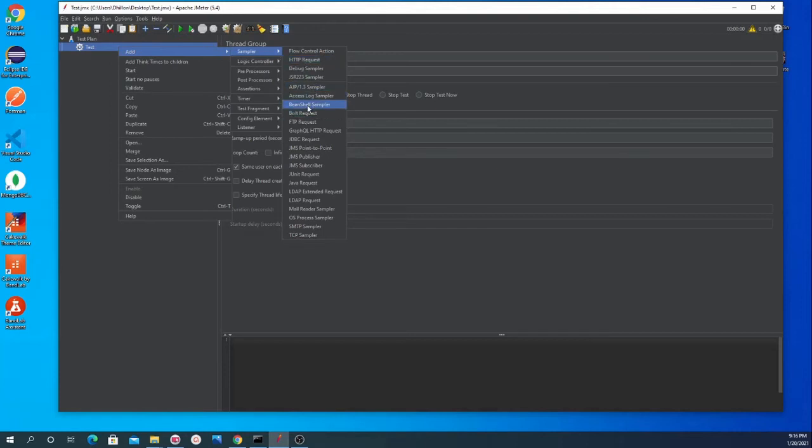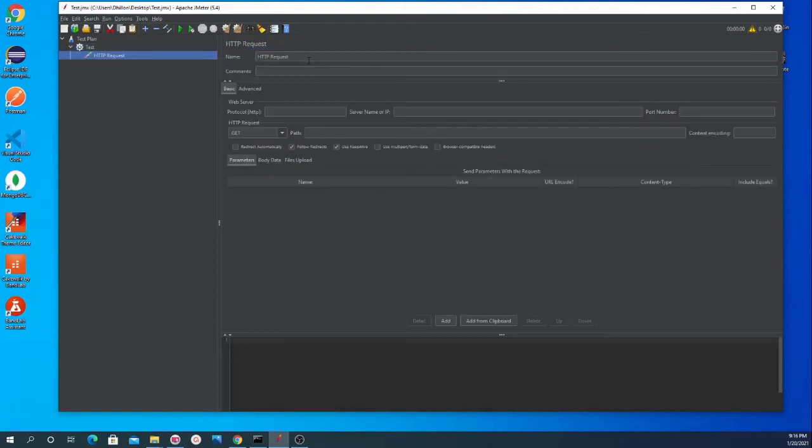If we want to, there is a way to use a BeanShell sampler as well, where we can create a small bean script for that. If we want to make a DB request, that is JDBC. If you want to do a simple Java request, we can do a simple Java or JUnit, depending on what exactly our business case is. So right now we're just going to do the HTTP request.